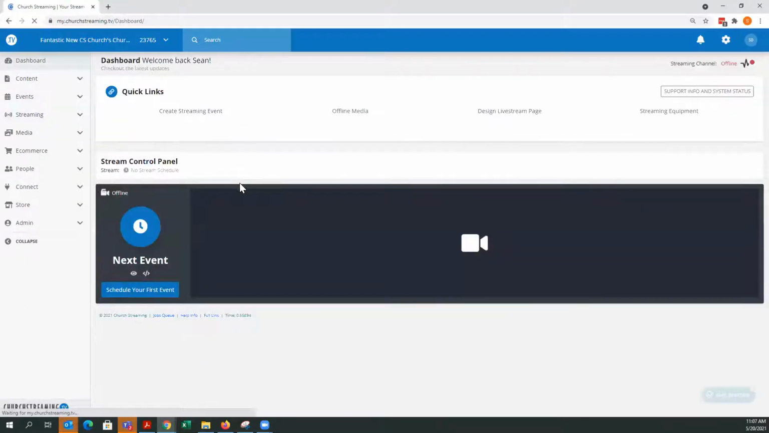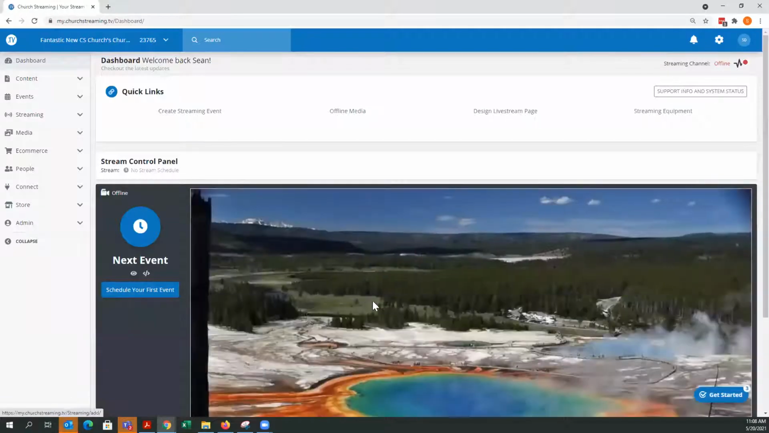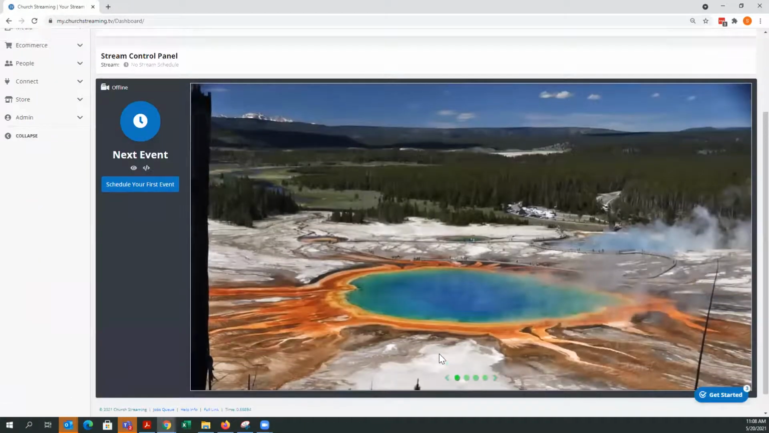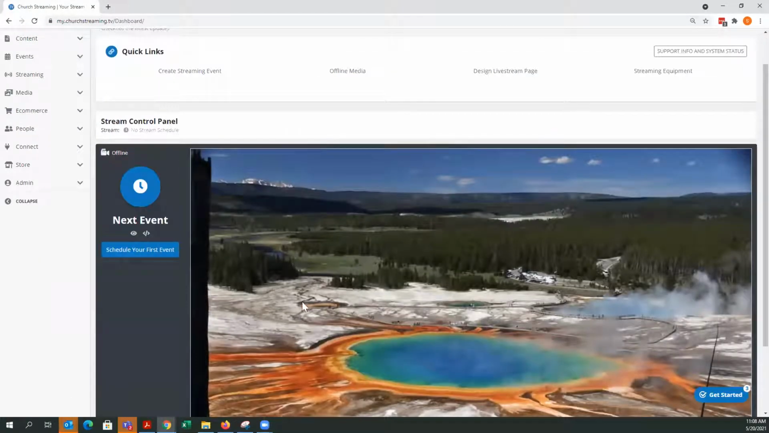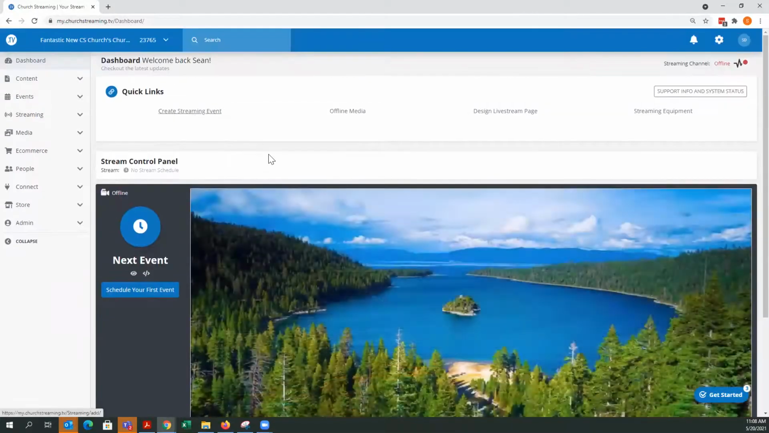And so if I wanted to do this quickly, and again, I don't have an event scheduled, so nothing is showing up here. My rotator is playing because that's what I've already got programmed in there. So I want to create a streaming event. So it's just a quick link, create the streaming event.